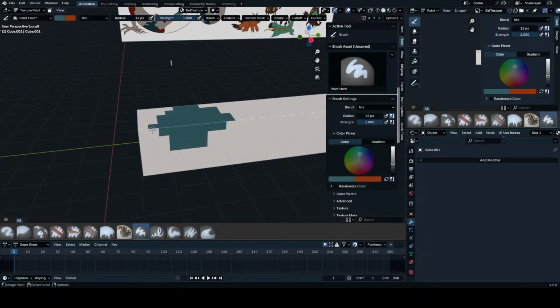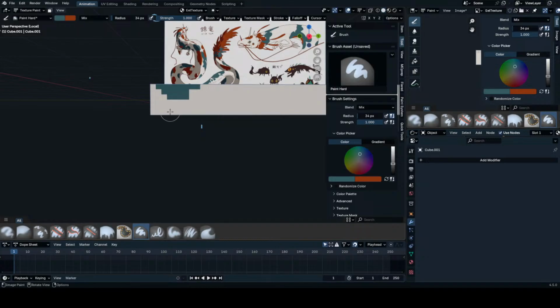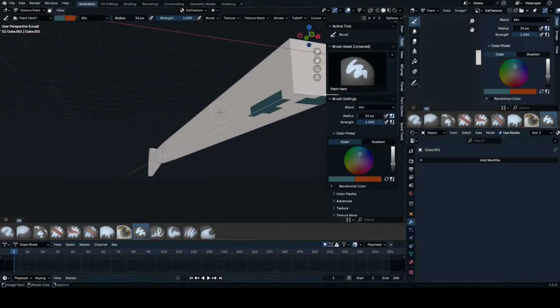Okay, it's actually just easier to use my mouse. And I'm gonna increase the size of this. There we go. Doesn't have to be perfect. Oh no, see it spreads. That's the annoying thing about Blender, bro. It spreads so readily.